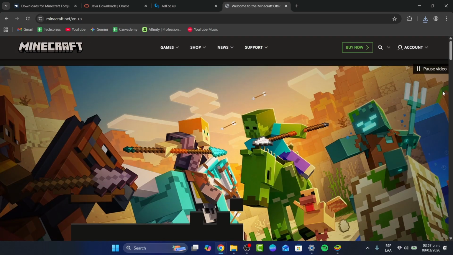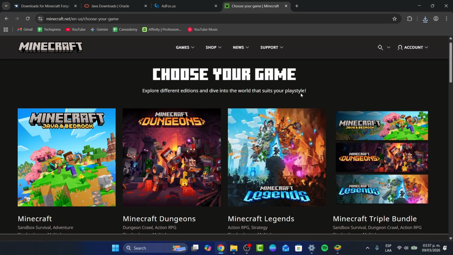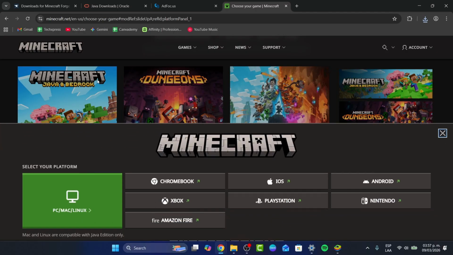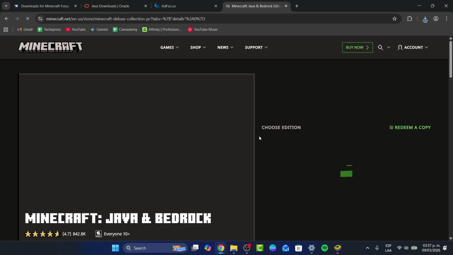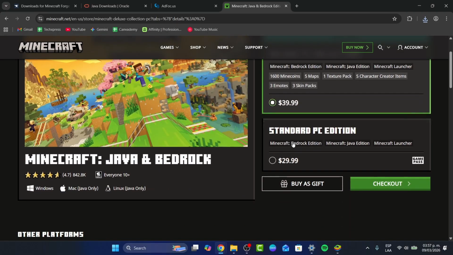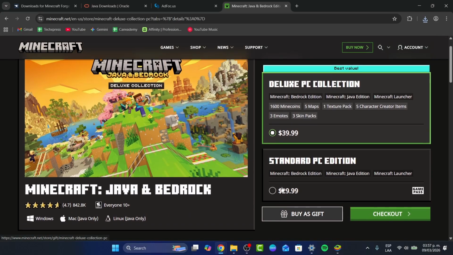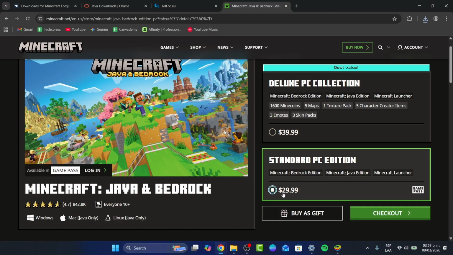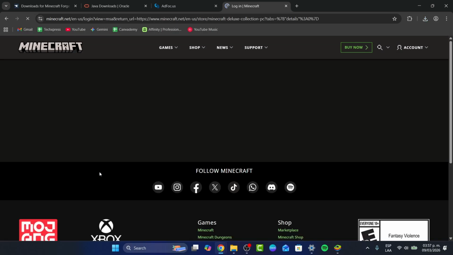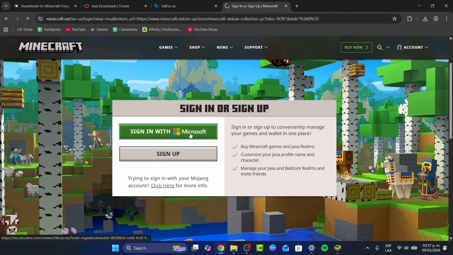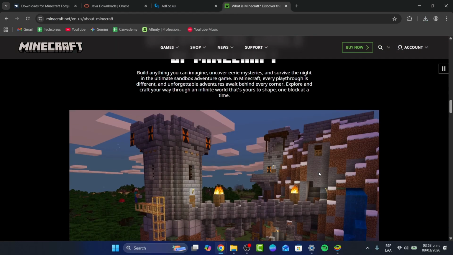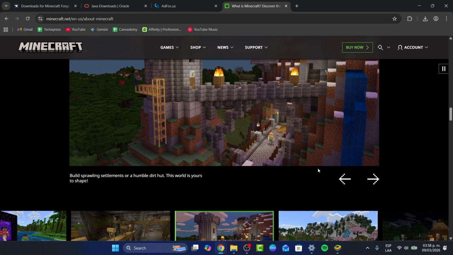So here is the actual Minecraft. You go for the option that says buy now. Here is the easiest Minecraft page. In this case, I choose the option that says PC, Mac, and Linux, and here is the actual price. Usually the standard PC edition costs $29, and it is now also available in Game Pass. What you can do is choose the option that says log in. In this case, I'm going to sign in with Microsoft. Well, I'm having a little bit of trouble making the purchase right now.